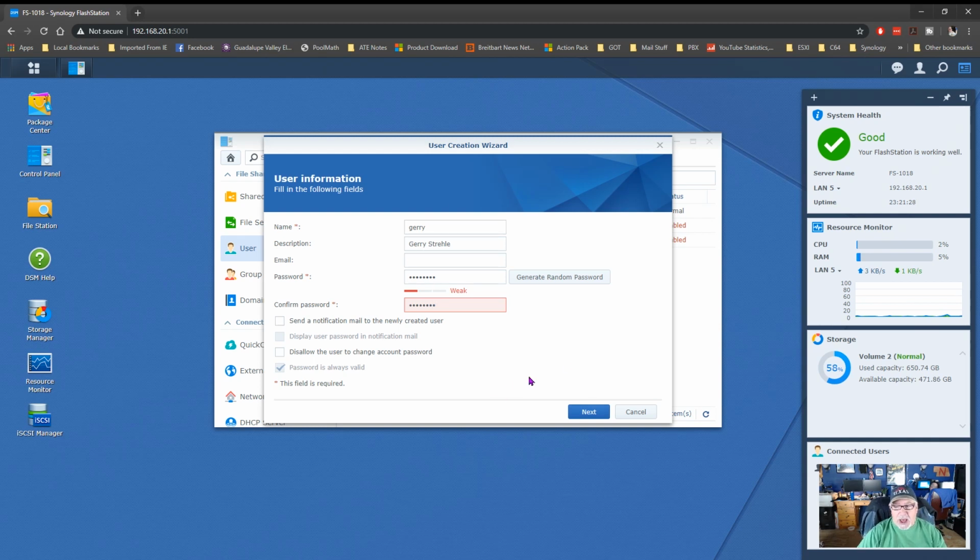Now, you do have the option, if you put the email in there, you can send a notification mail directly to the newly created user. But since we're going to be running our own mail server at some point on this server, we're not going to enter that in there right now.